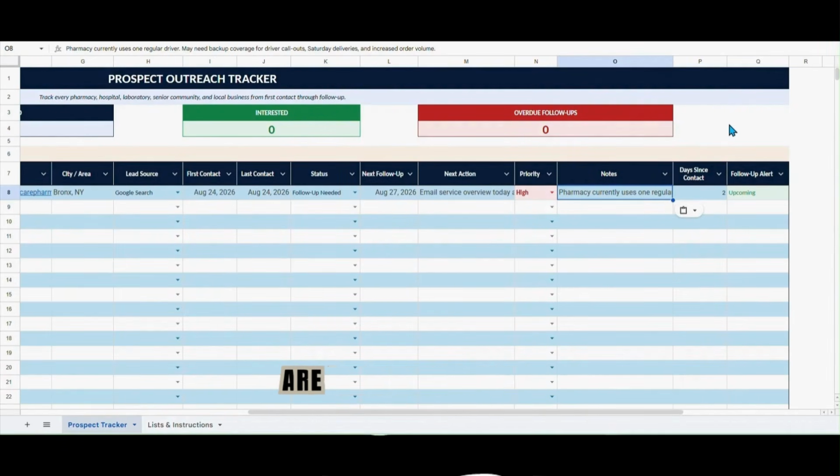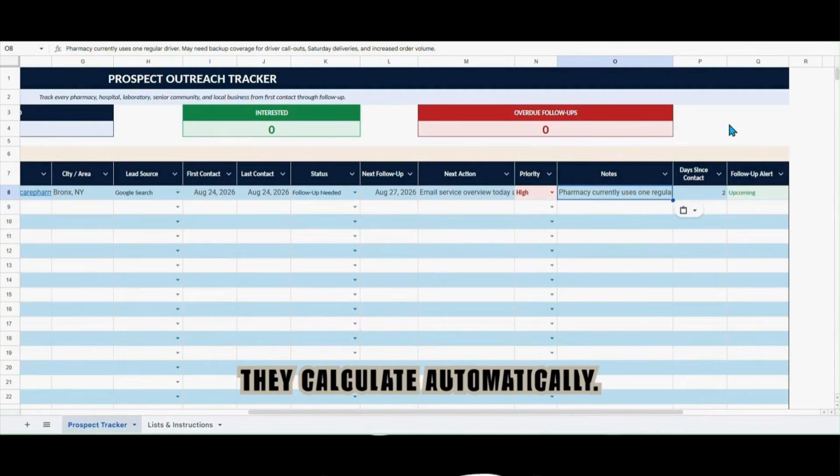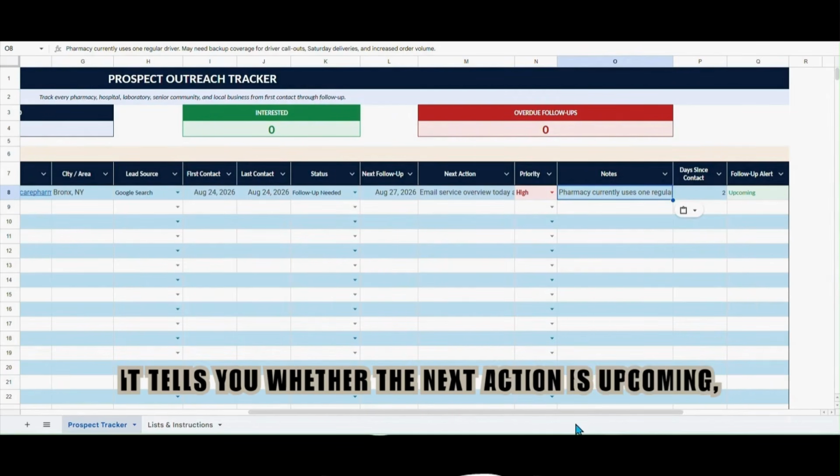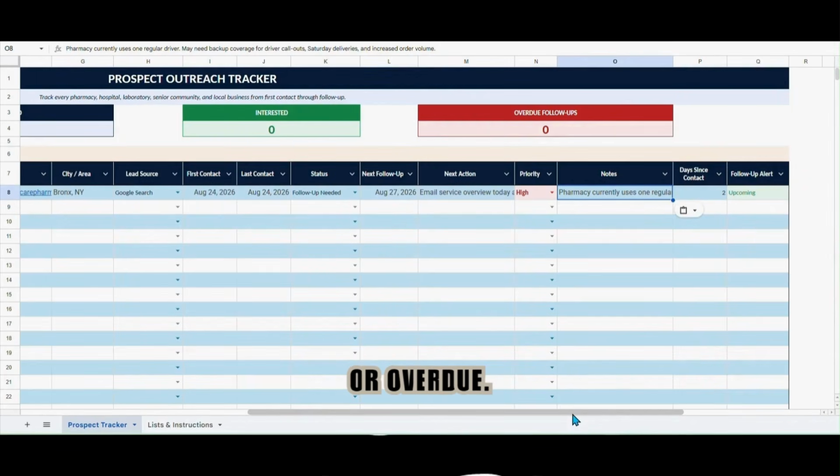The final 2 columns are days since contact and follow-up alert. You don't need to type anything into these columns. They calculate automatically. Days since contact shows how many days have passed since the date you entered under the last contact. The follow-up alert tells you whether the next action is upcoming, due today, or overdue.